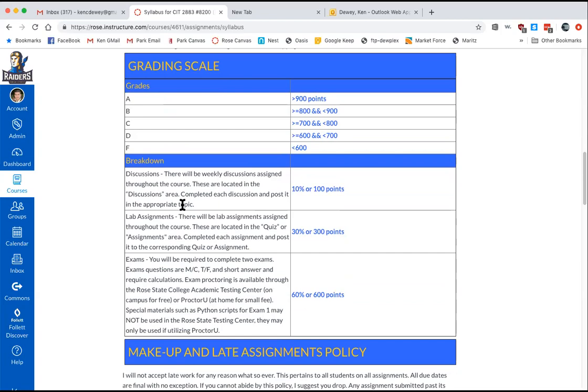We had an issue in the spring 19. If a student didn't understand weighted, he didn't understand what 30% meant. So, I've changed everything. Well, mine are still weighted. Discussions are 10, lab assignments are 30, exams are 60. But they're also based on points now.